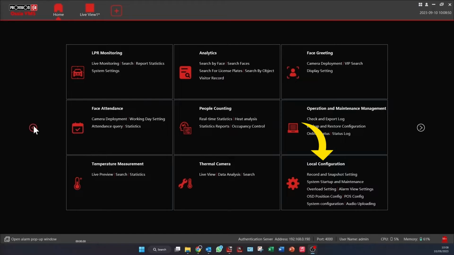Local configuration is where you can find most of the system settings. Use this to tailor your VMS specifically to your needs.